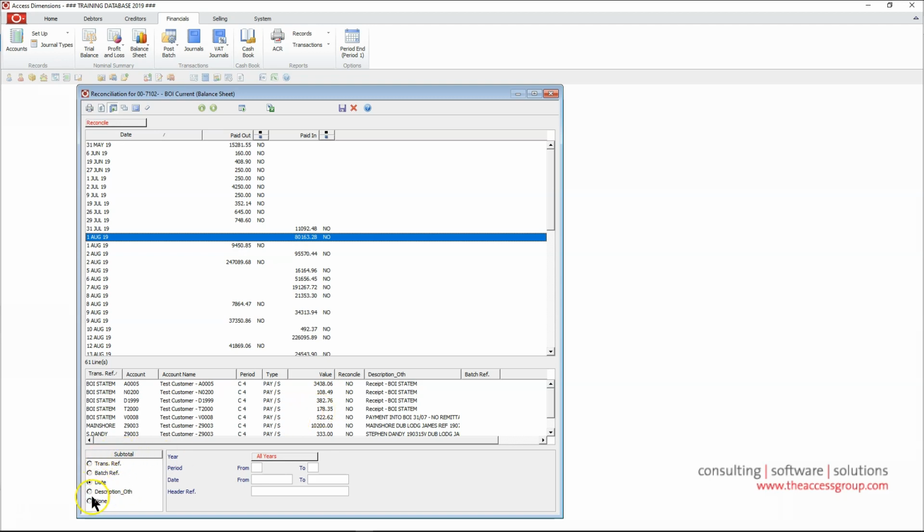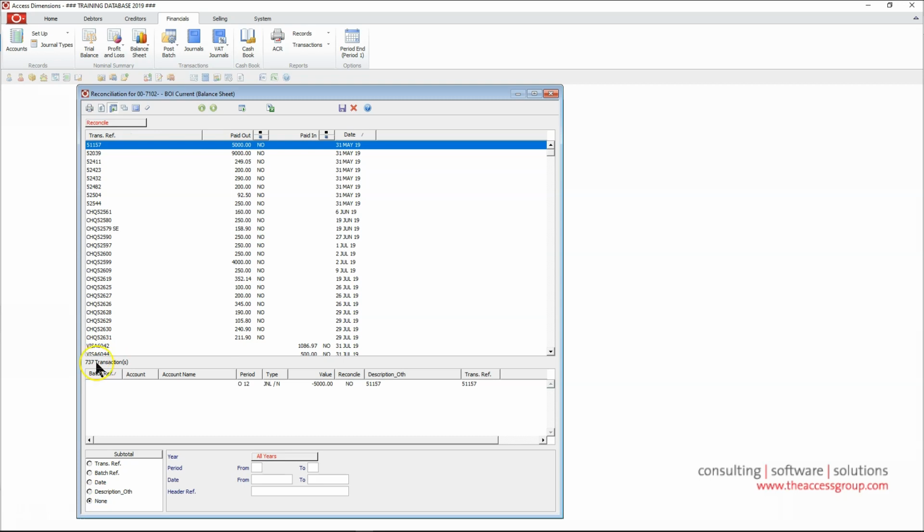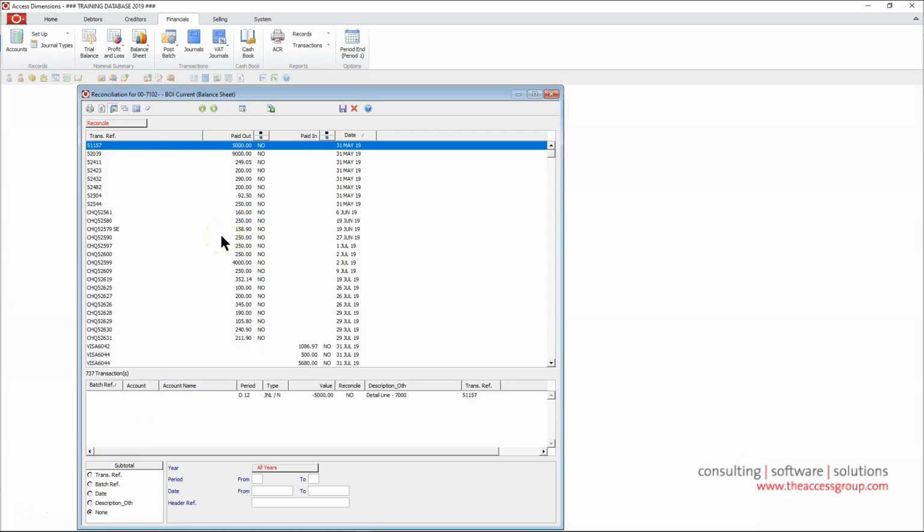So basically I'm saying subtotal by nothing or none, and we'll then go from 61 lines showing up here up to 737 lines when we're looking at each individual item. So now each individual transaction is displayed as its own transaction on the database here.